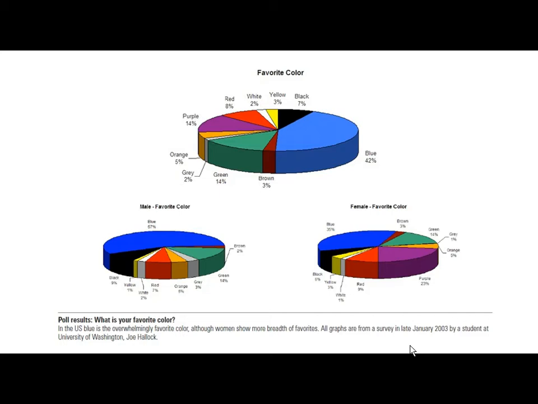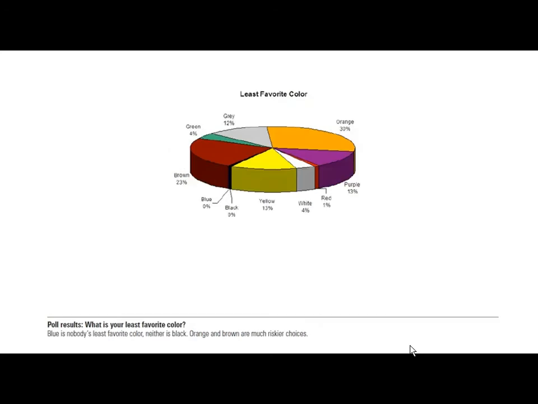Anyways, so think about what colors people like. Check this out. Males' favorite color is mostly blue, and then green and black. Women, actually also blue, and then purple, interestingly. So think about who you're designing for, and then you can choose colors based on that. The least favorite colors were orange, maroon, yellow, and gray, interestingly enough.